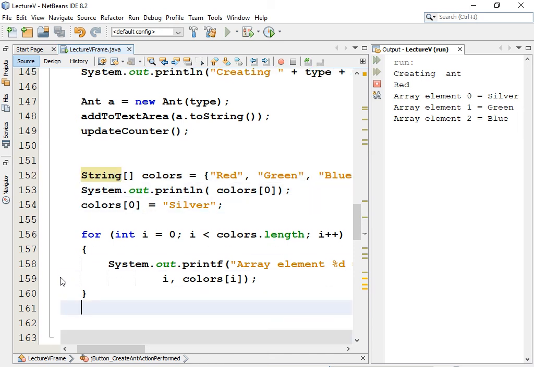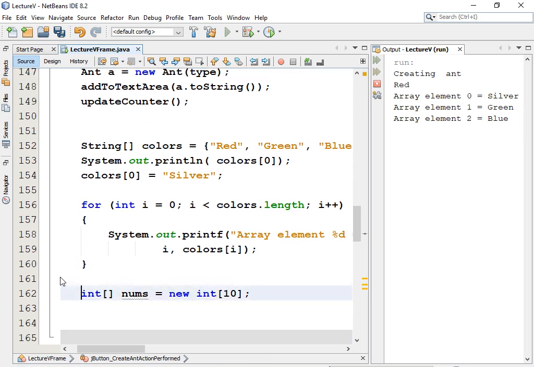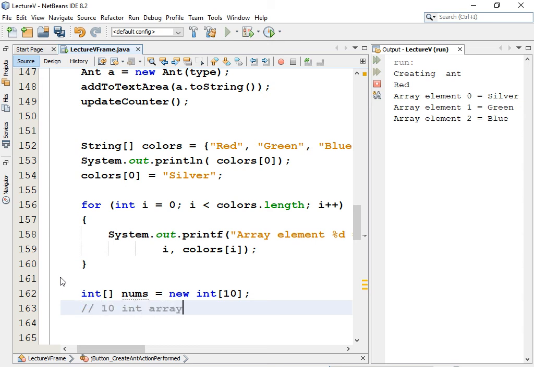So let's redefine colors, or make a new array. Int, square braces, nums, equals, new int, square brace, and this needs to be big enough for 10 ints. So subscript 10. That makes an array of 10 ints. That's a 10 int array.